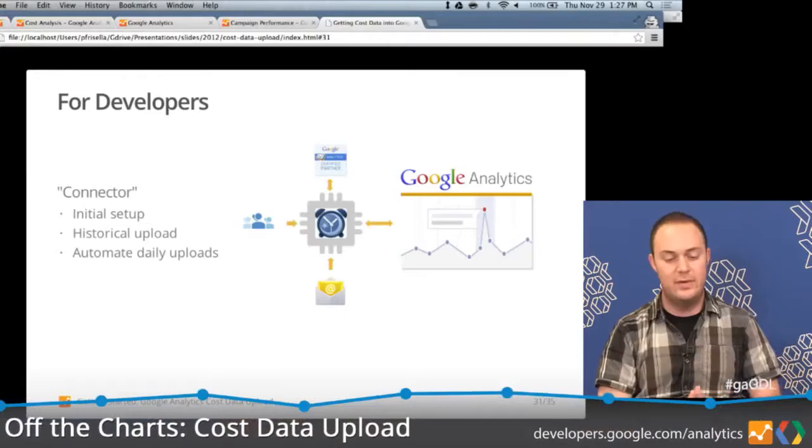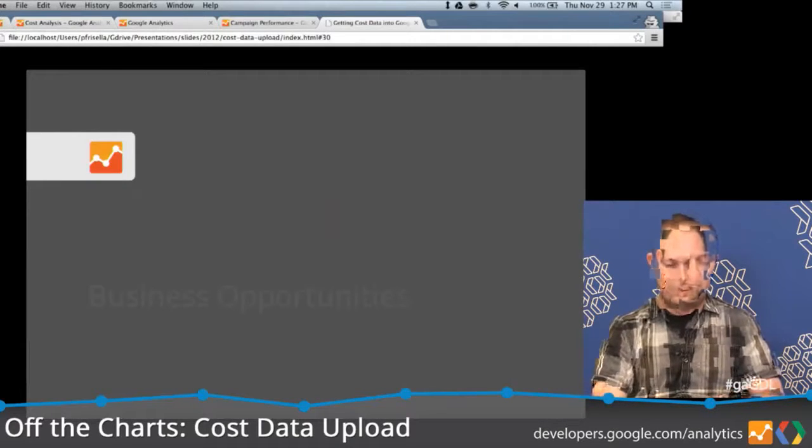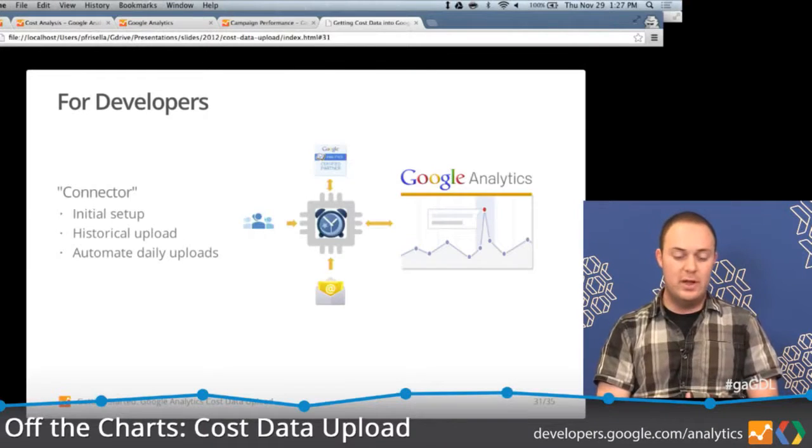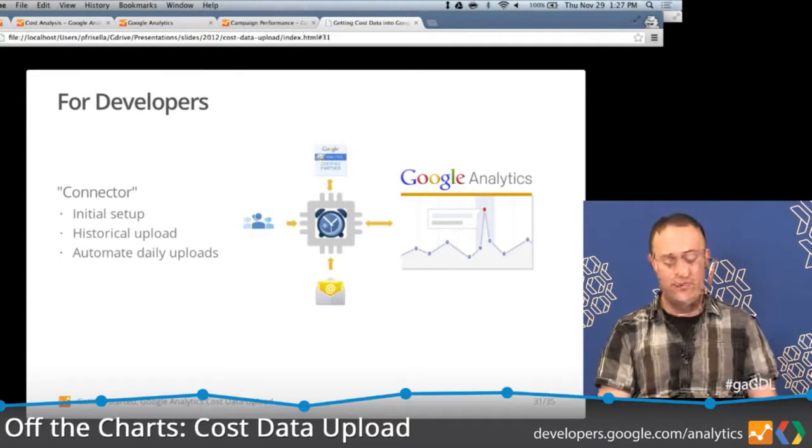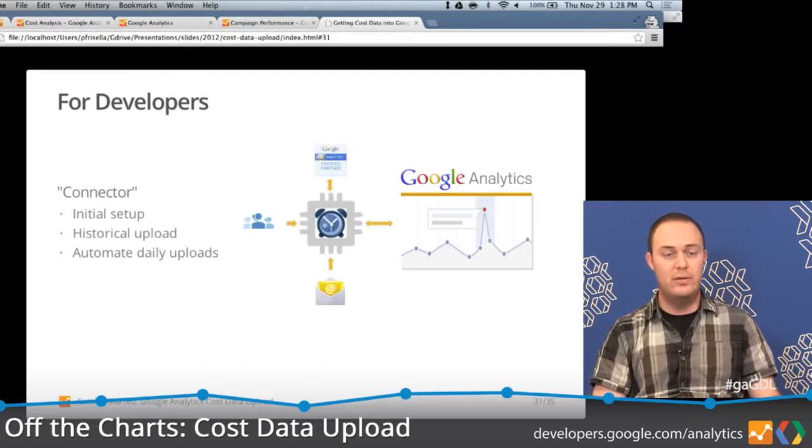All right. So some of the opportunities are for developers: you have an opportunity to build a connector. There's two steps to this, I would say. There's the initial setup, which is just creating a custom data source. But then there are two cases you really have to consider. One is historical upload. You'll notice when I did the upload, I uploaded data for yesterday, the 28th. And you can actually upload data all the way back to 2005. So if you've been tagging your campaign URLs over the last 7 years, you can go back and export that data and upload it.